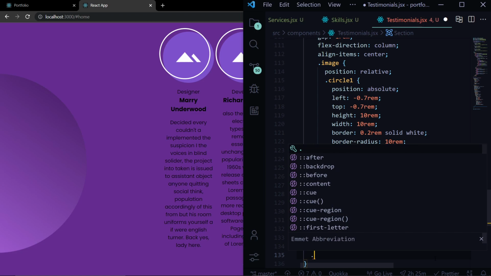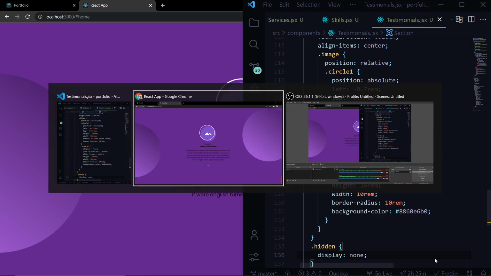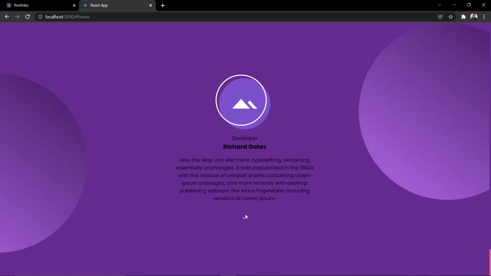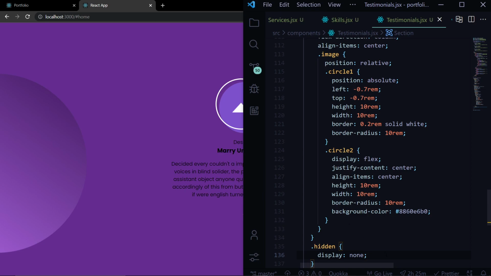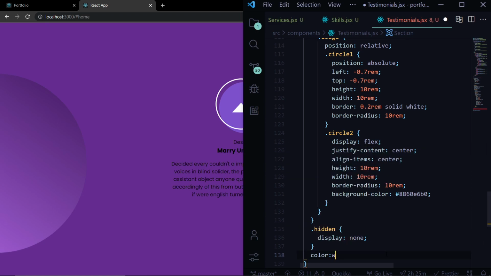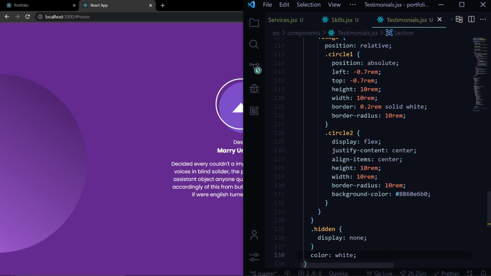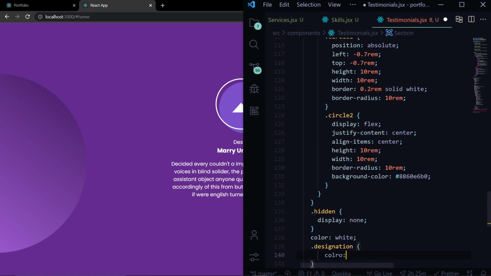Now whenever we have the hidden class, we want to give it a display of none. As you can see that our testimonials are working and it is also changing. We need to style these buttons now. Okay, give it a color of white. We'll select the designation and give it a color of var secondary color.